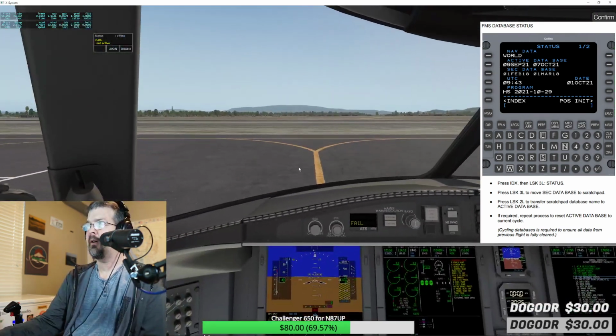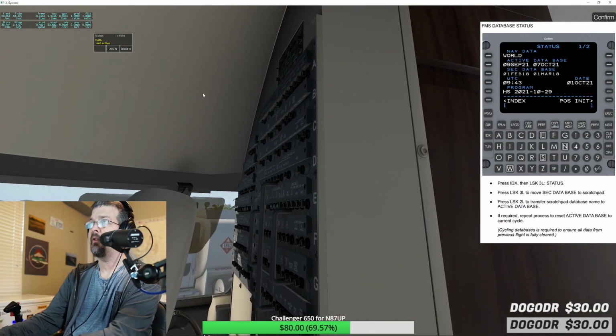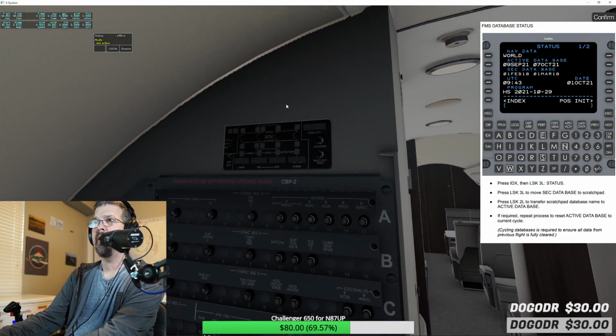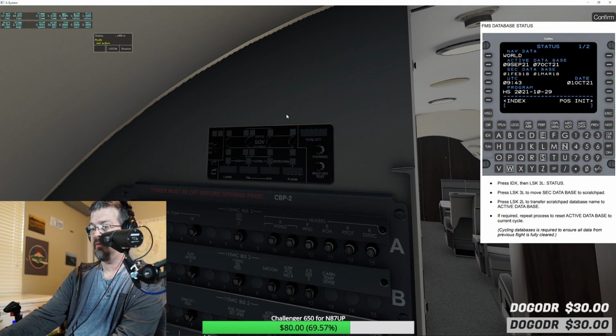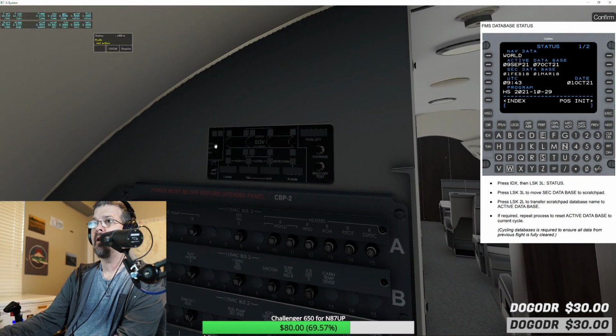So we're going to go up to... Oh, you know what? I'm going to make a fuel panel view. I think that would be warranted. And I'm going to make that Control 9, so I can quickly go up there. Fuel panel on.